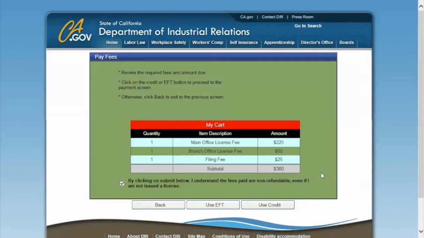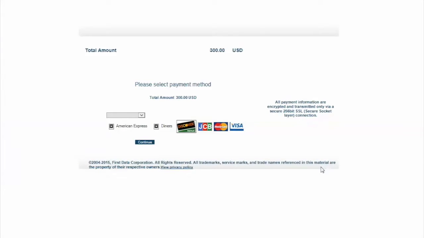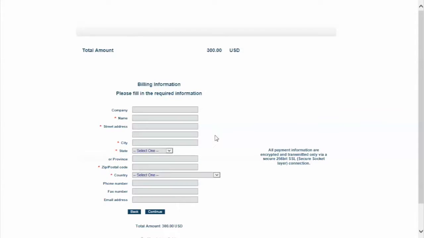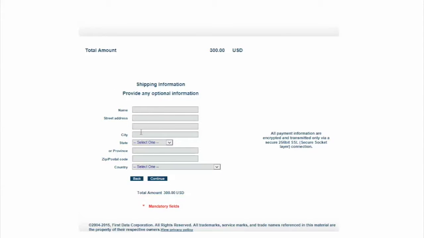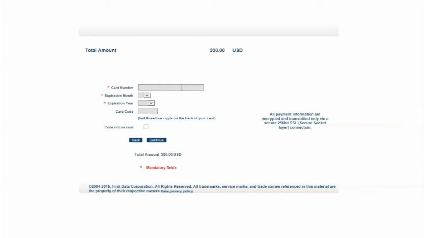We're going to go ahead and pay by credit. Enter the card type. Continue. Enter the required information. This would be the shipping or mailing address. In this particular case, we will not be shipping anything, so we're going to leave this screen blank. Card number.